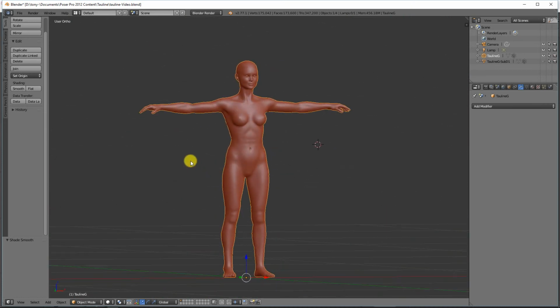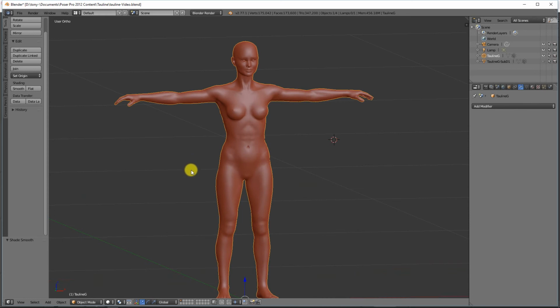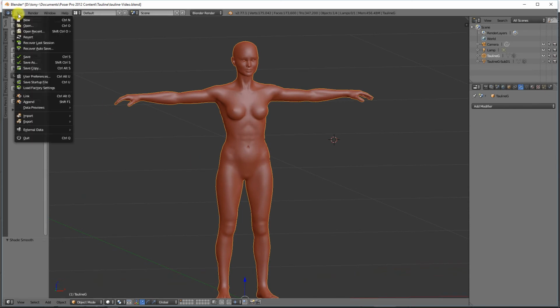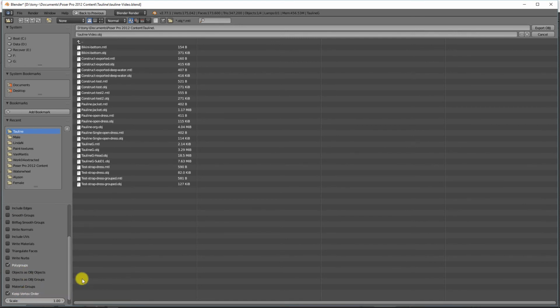This is just a full body morph that I sculpted from the default Pauline mesh, and then it's File, Export, Wavefront Object File, using the default export settings that I demoed before, only polygroups and keep vertex orders checked, and there I saved Pauline G.